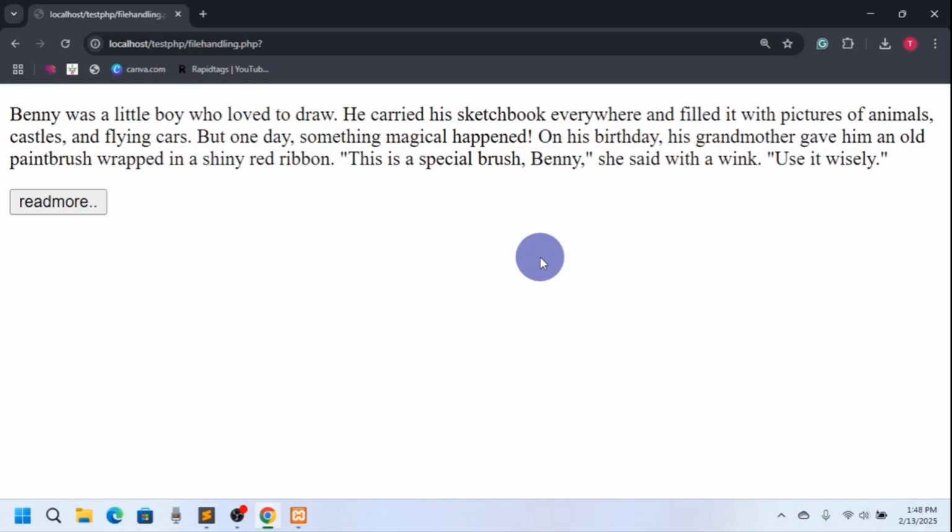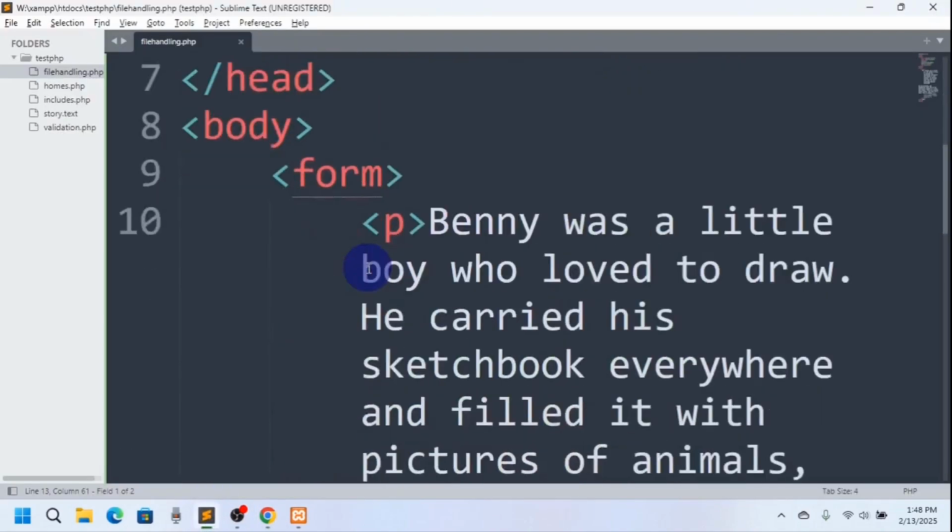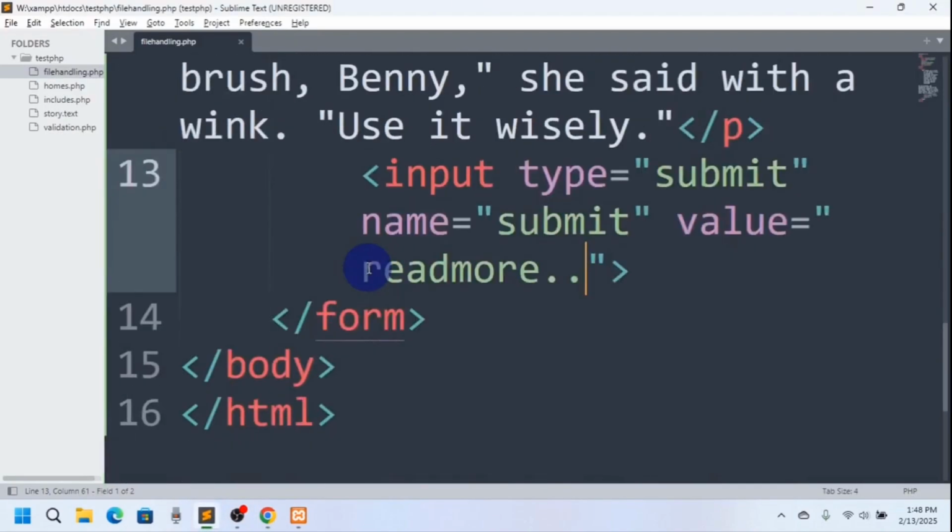Here you can see I have some text. It is a full story, but I have just a few lines from the story here, and if somebody clicks read more, then it will show the story inside a text file. So how can you do this? We just have to use a function only, and I will show you how.